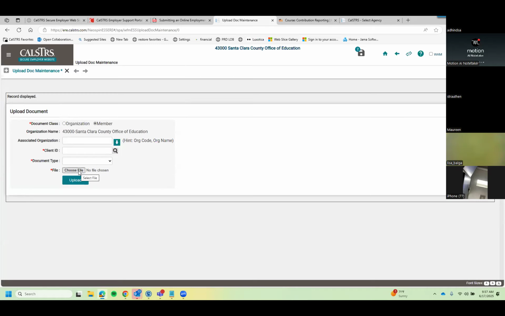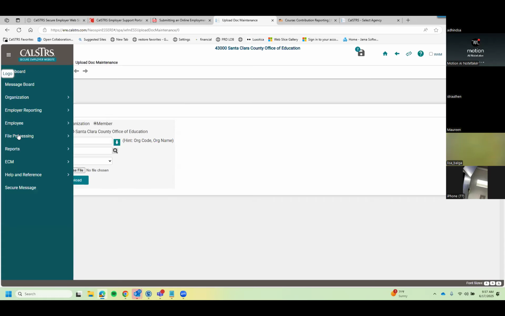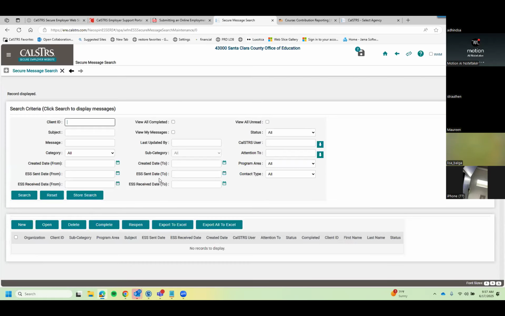You could also, some districts might just send a bunch of them in at one time, right? And if that's the case, you might just want to send via secure message. And you could do that as well, down here, secure message, you could send it that way.